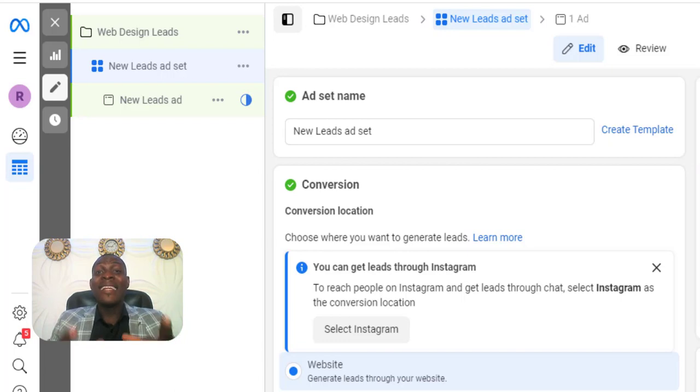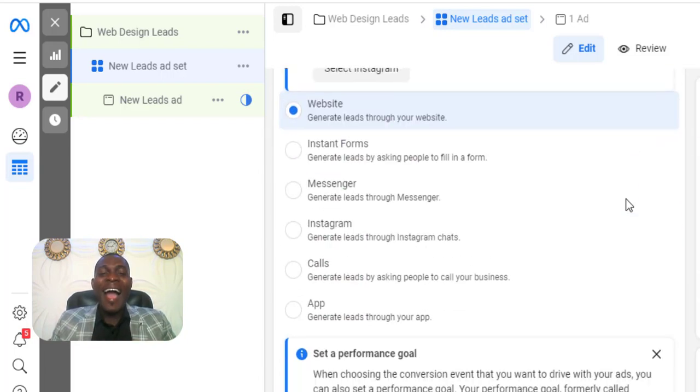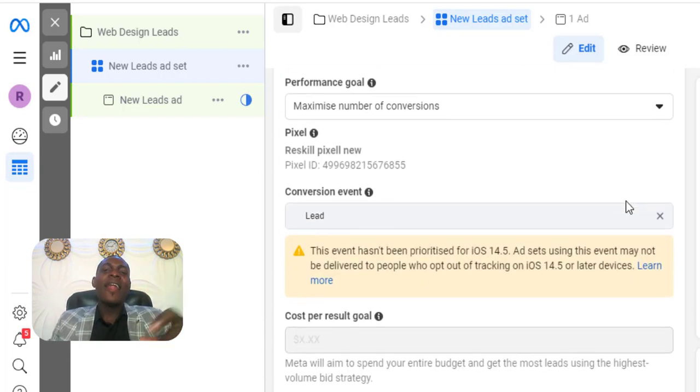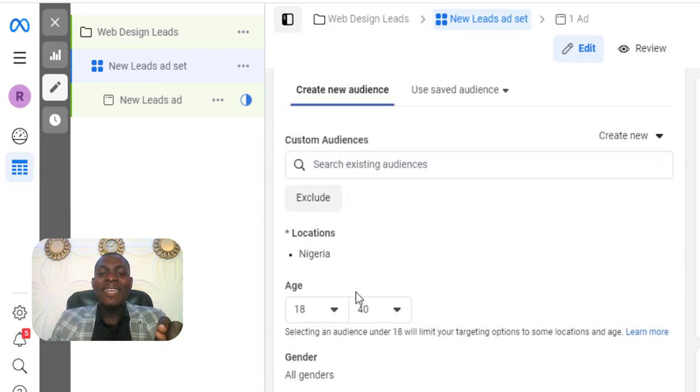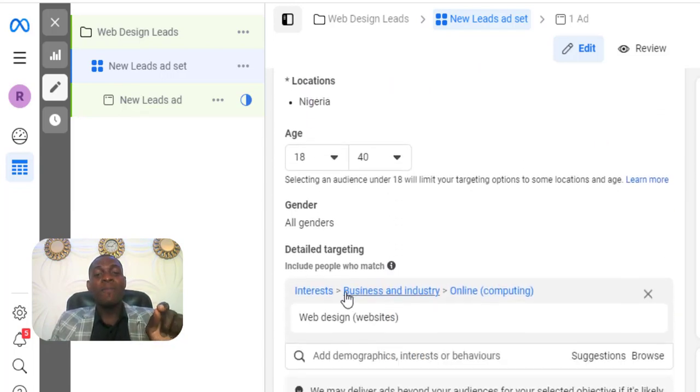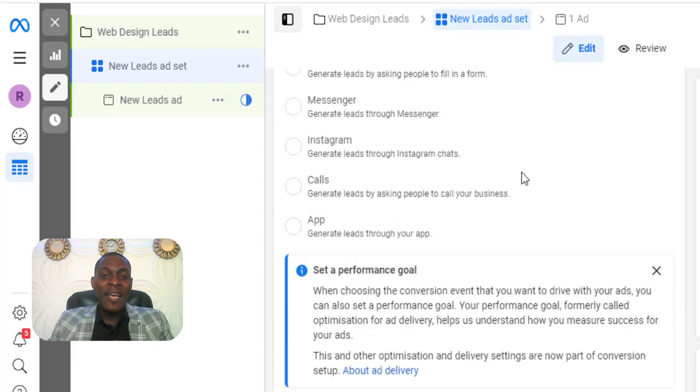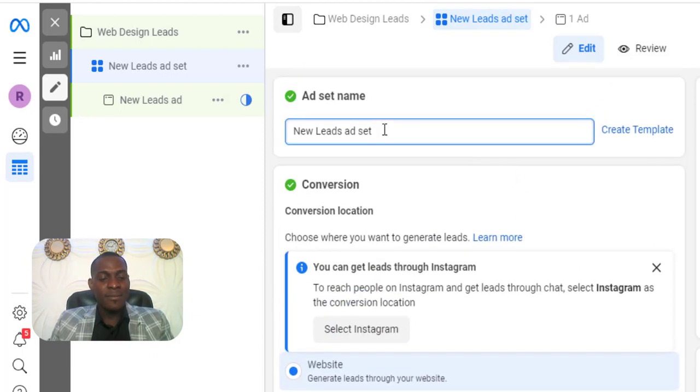So after doing this, the next thing we need to do is to go over and rename this ad set. Now, what are we using to rename this ad set? Remember, we targeted 18 to 40 years, and what people? People who are interested in web design. So I'll just go over here and put this as 18 to 40 years, and interested in web design.